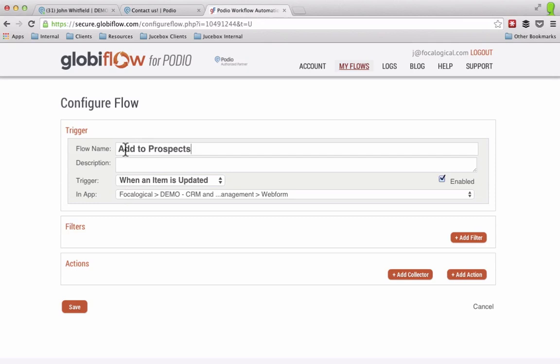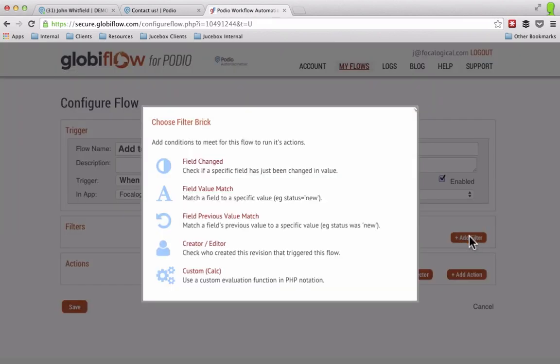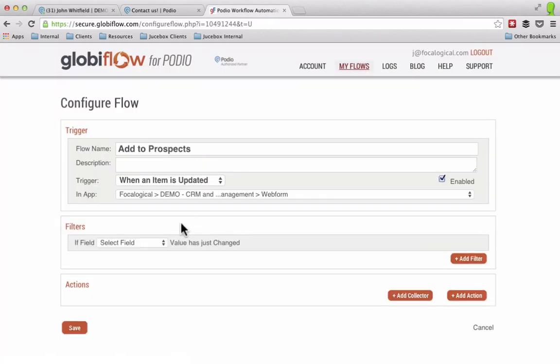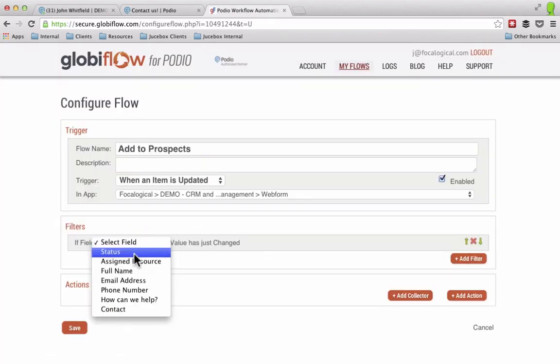So I can name the flow whatever I want. The trigger is when an item is updated and it's in the web form application. So I want a filter, and the first filter is always going to be if the field has changed.